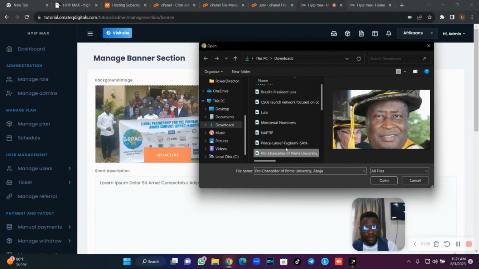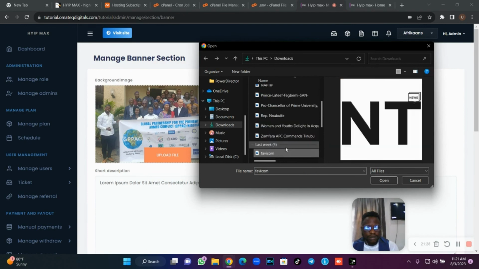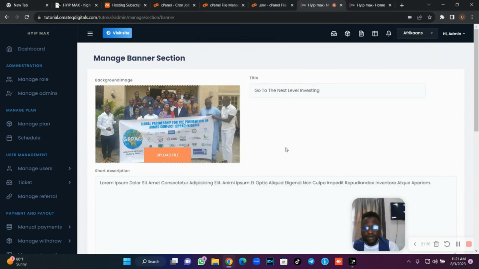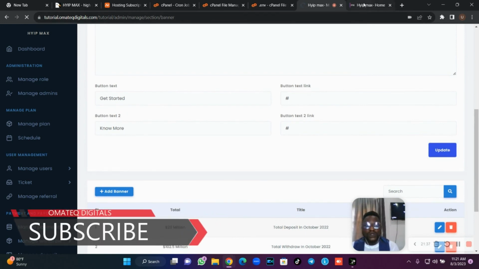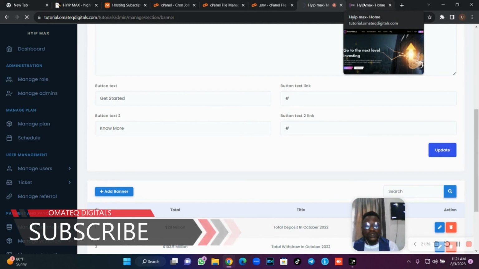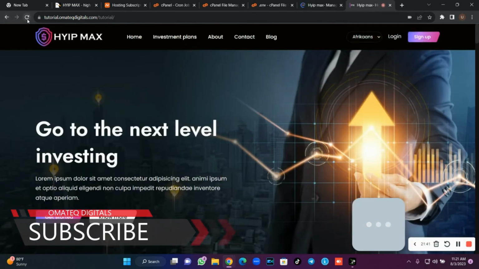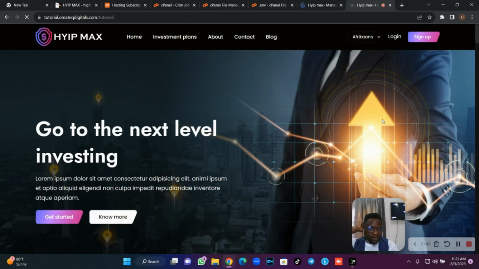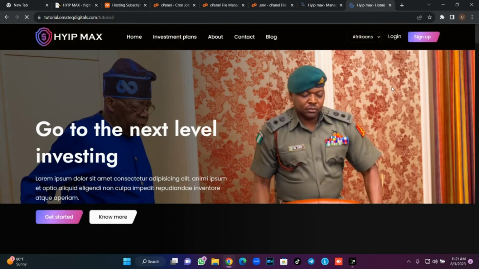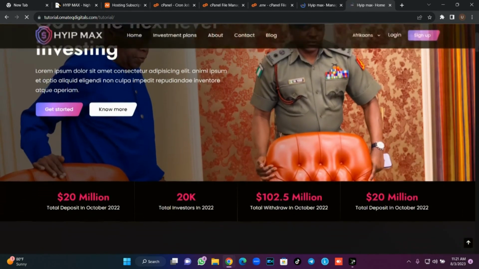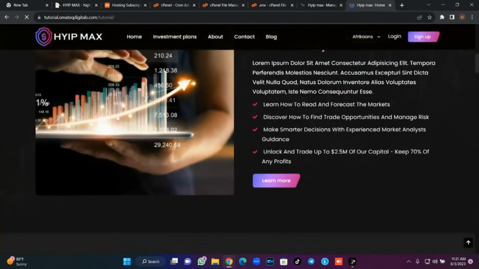Okay, let me use this. Then once you click on update here, just go and refresh the front end of the site. Just refresh it like this, and this particular image will change automatically. Are you seeing it? So that is how you update your image.